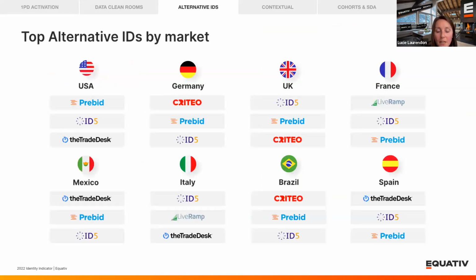So for example, here, we check by market what are the most common alternative IDs. So you can see it's pretty much the total of 5 or 6 providers. It's just their ranking that may change from one country to another. But this could still be useful to various publishers to know which ID provider to go for and to implement on their side. So do not hesitate as well to request some updated data from your contacts at Equativ.